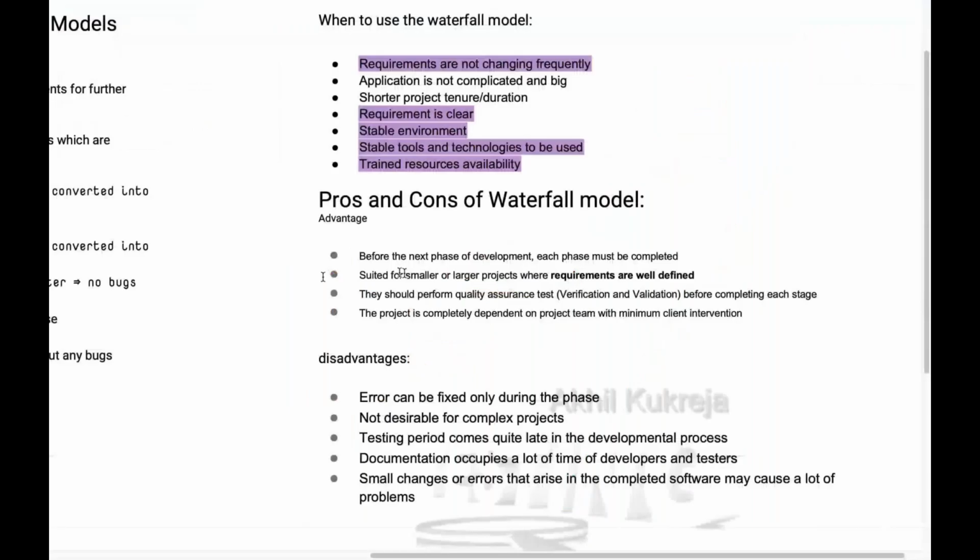This is suited for large projects. It can be large, it can be small, no problem with the size, but requirement should be well defined. Project size does not matter here. Requirements does matter. It should be well defined. When we say well defined, it should be crystal clear. It should be something that should not change very frequently.